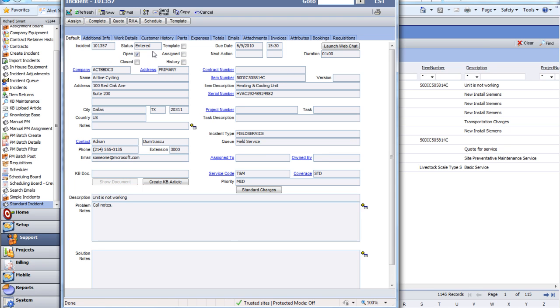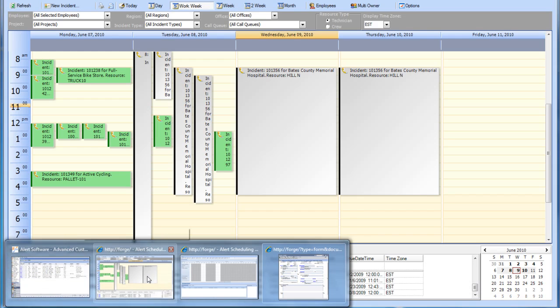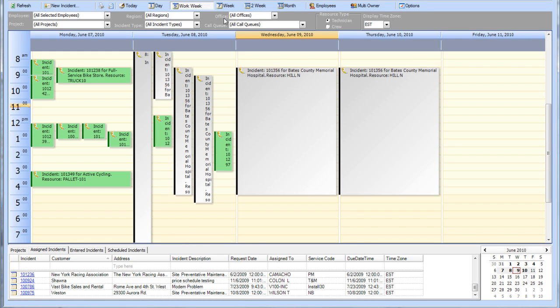currently entered and unassigned. We now need to assign this call to a resource, which can be done via the workflow by clicking the Assign button and manually selecting a resource, or we may choose to use one of the system's powerful schedulers. In this case, I'll use our Outlook style view of the scheduler.